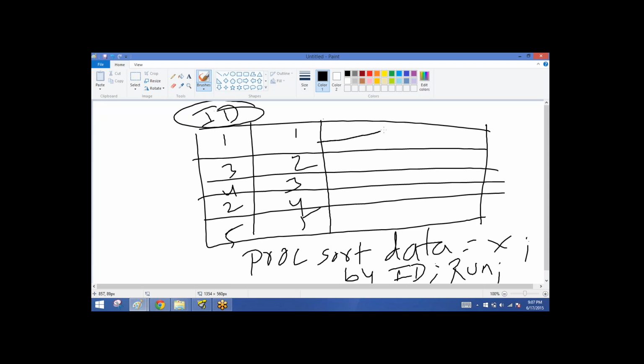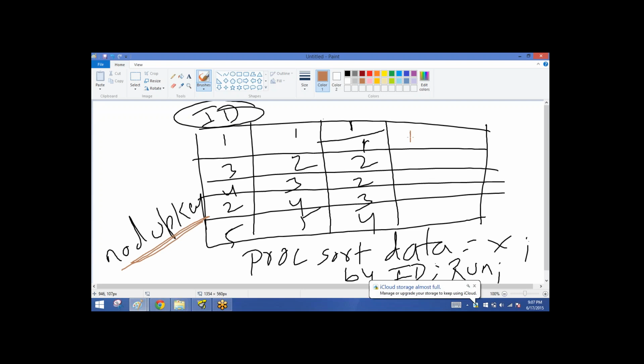Now let's say there are two number ones, two number twos, number 3 and 4. If I use nodupkey, what will happen? Only one record per subject will be present. Only one 1, one 2, one 3 and one 4 will be present. Only the first record is taken, and this will be deleted. Here also the first record is taken, and this will be deleted. And 3 and 4 are taken because those have only one record per subject.